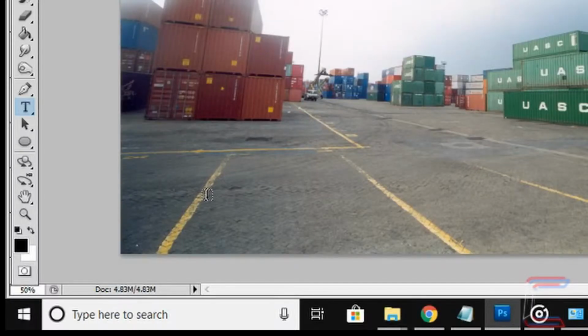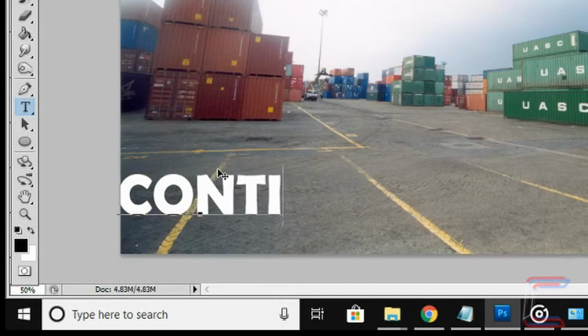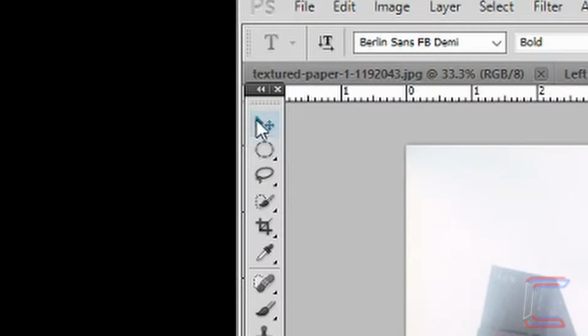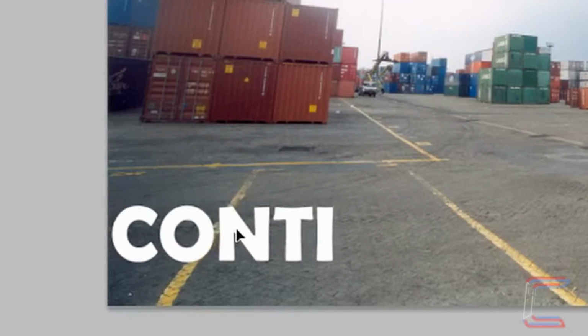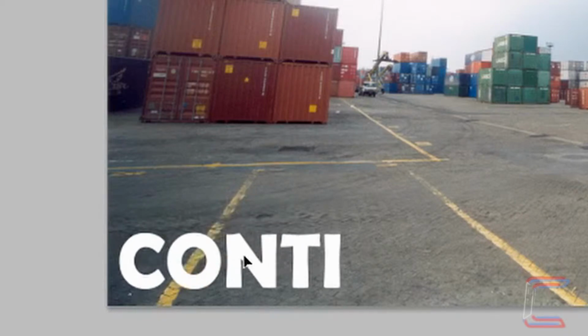Go down to the bottom of your canvas, left click once and type in the text that you want to have appear on your poster. Use the move tool to select and drag your text where you want to appear. I'm going to keep it in the bottom left corner for the meantime, and now we're going to have a go at creating the background effects for your poster.